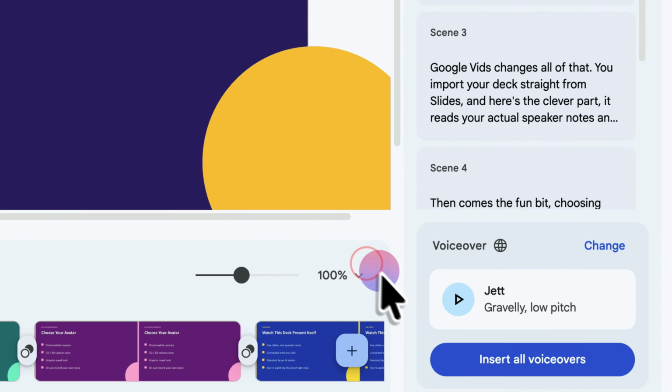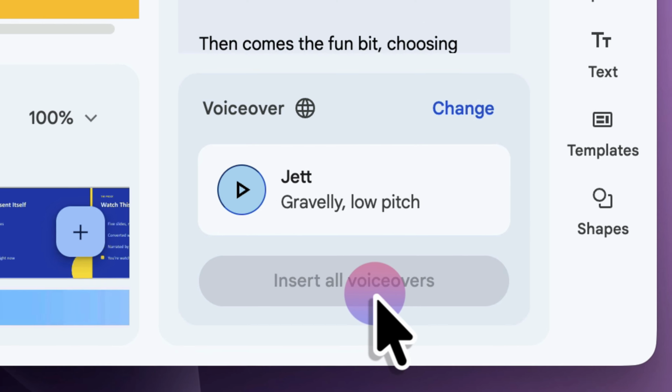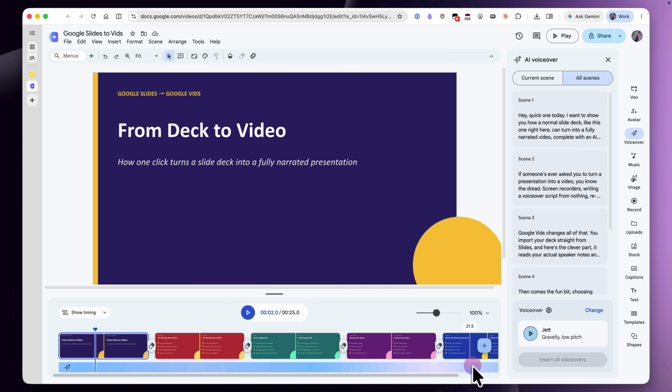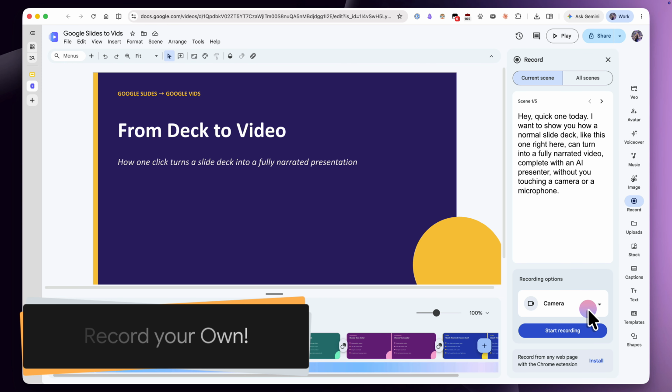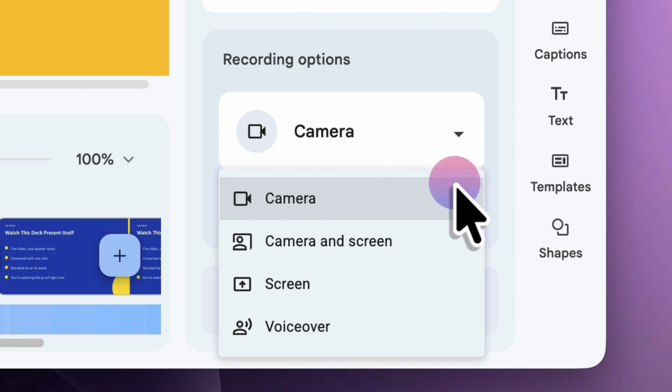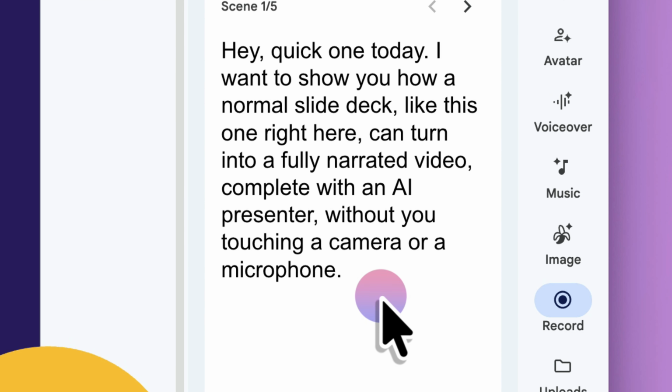Once you've picked one, hit Insert All Voiceovers, and the timeline spaces itself out to fit however long each scene's narration will run. And if you'd rather not use an AI voice at all, there's also a record option right here in the same rail. You can choose your options for camera, camera and screen, screen only, or just voiceover. Your script will sit right there above the button, so you'll always know what to say.